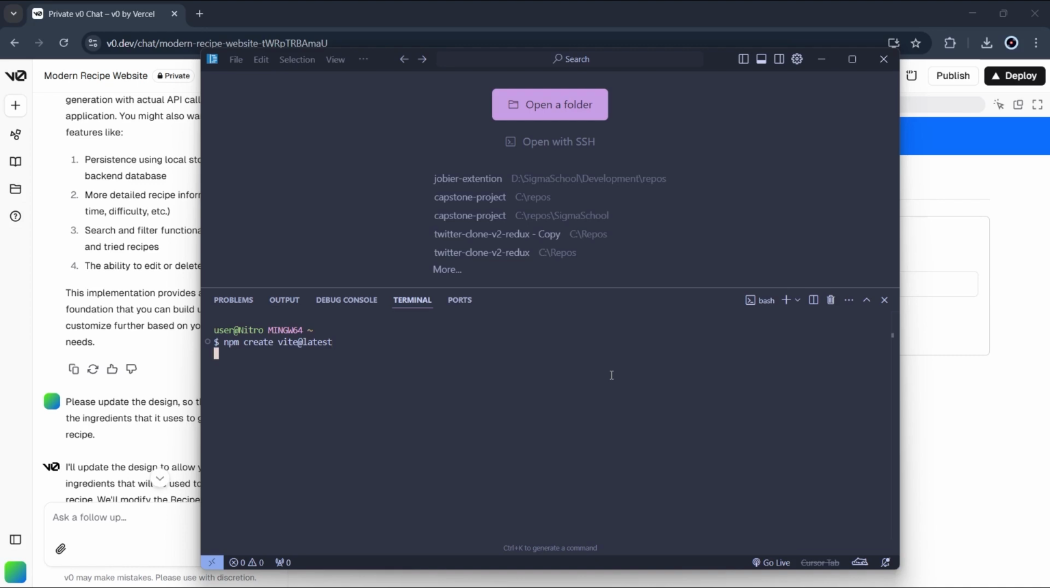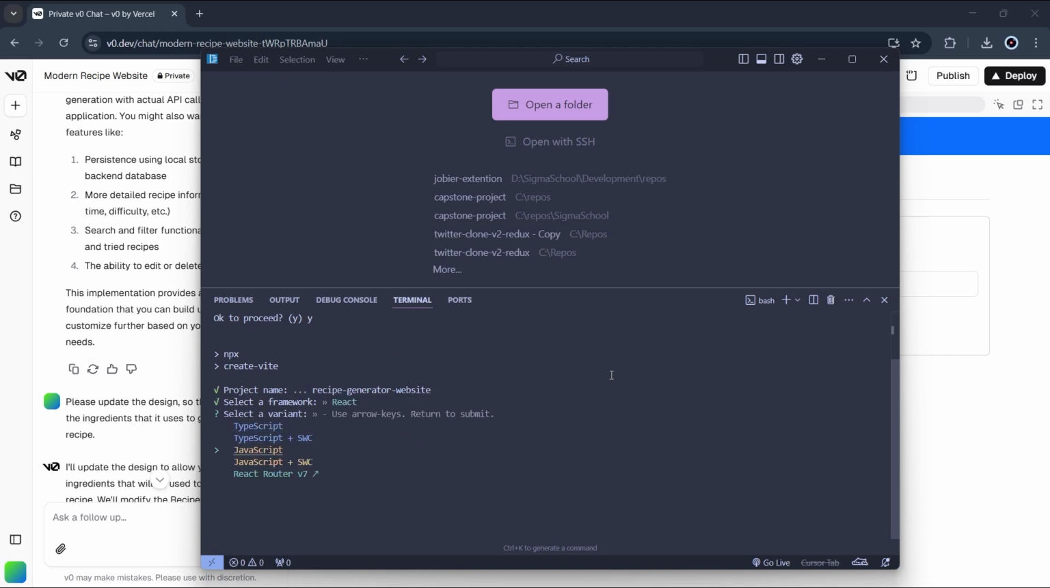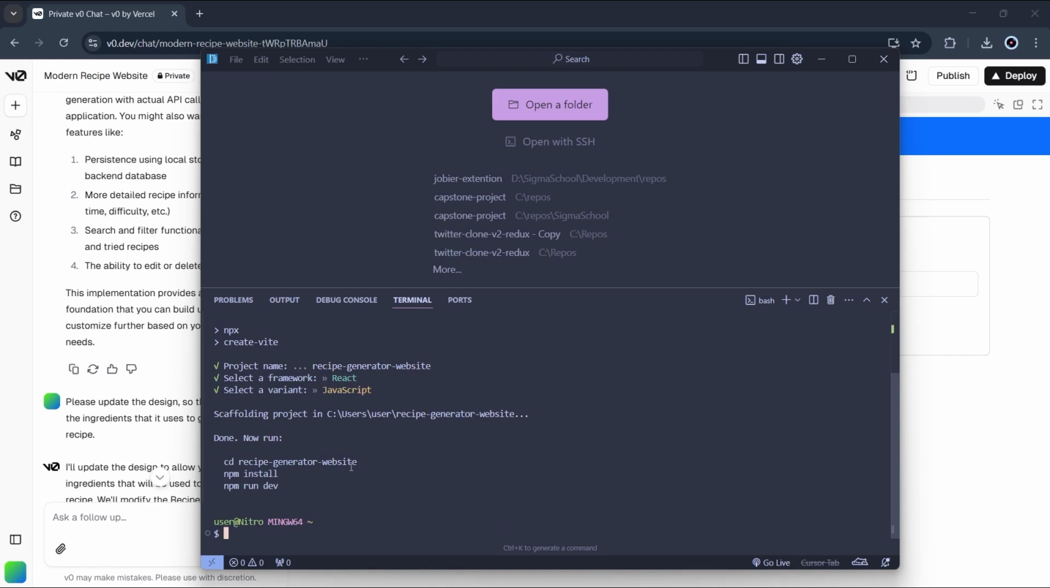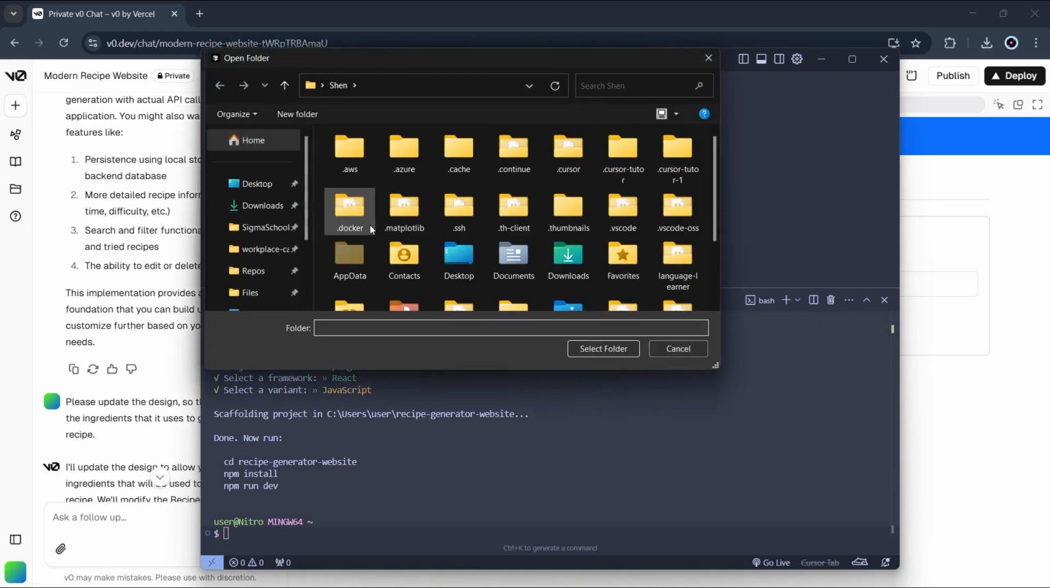So I will hit send. I'm just going to click on yes to proceed. And I'm going to give my project a name. So in this case, this is my recipe generator website. And I'm going to select the same tools that we already gave V0. So that was React and JavaScript. So now I can just go ahead and open up the project that I just created using Cursor. So I'm going to go to open a folder and just select the one that I just created.